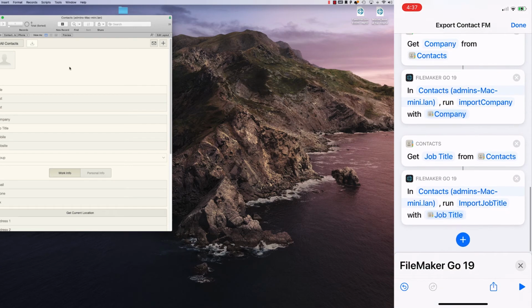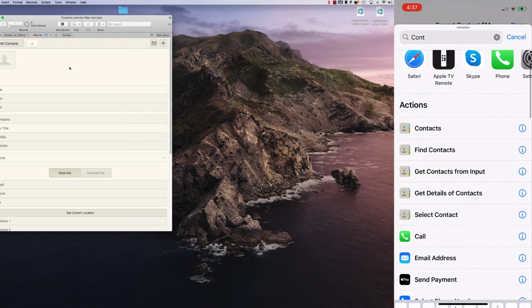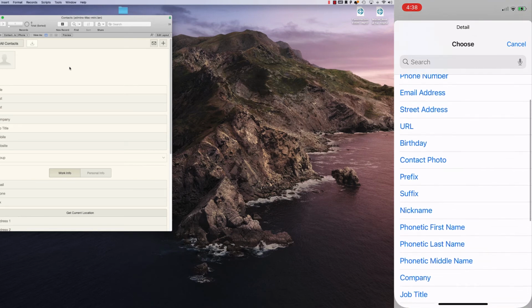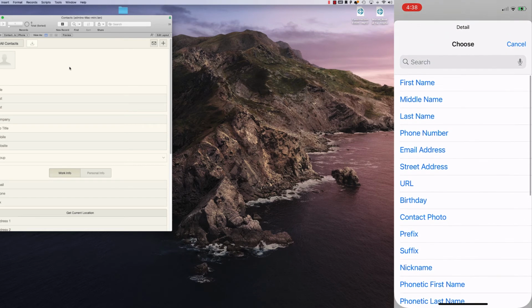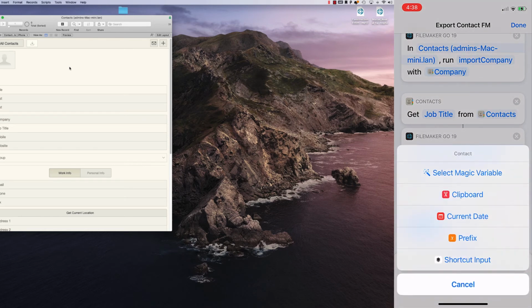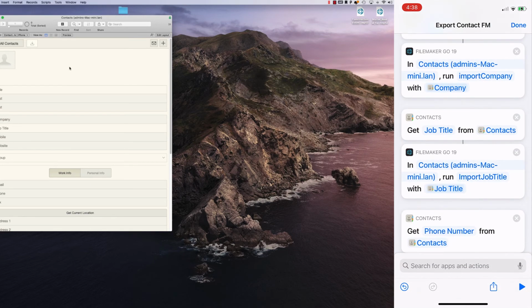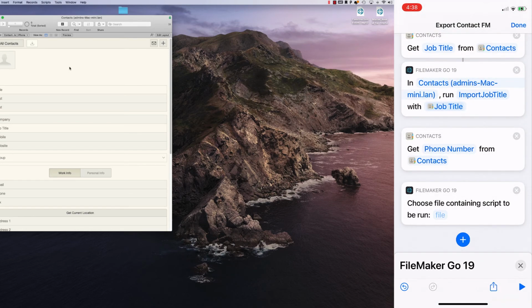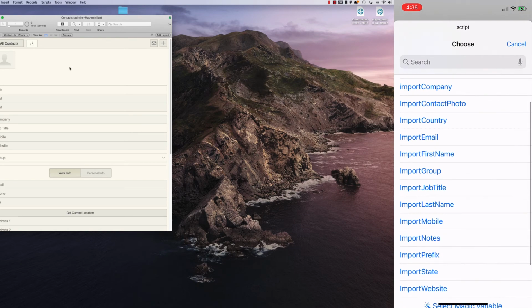After we get that, we need contacts, get details from contacts. We got job title, we need to do our mobile phone. So we're going to get our phone number from the contacts, and then we're going to do FileMaker. We're going to run from the contacts the script import mobile, parameter phone number.